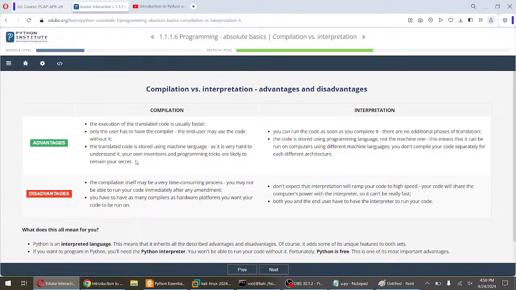But with the interpreter, you can run the code as soon as you complete it. There are no additional translation phases. The code is stored using the programming language, not the machine one. This means it can be run on computers using different machine languages. You don't compile your code separately for each architecture. On the other hand, do not expect interpretation to run your code at high speed. Your code will share the computer's power with the interpreter, so it cannot be really fast. Both you and the end user need the interpreter to run your code. So this is the difference between compiler and interpreter, and the advantages and disadvantages.